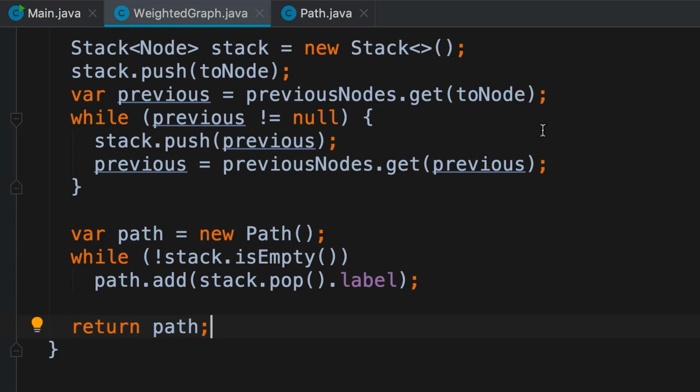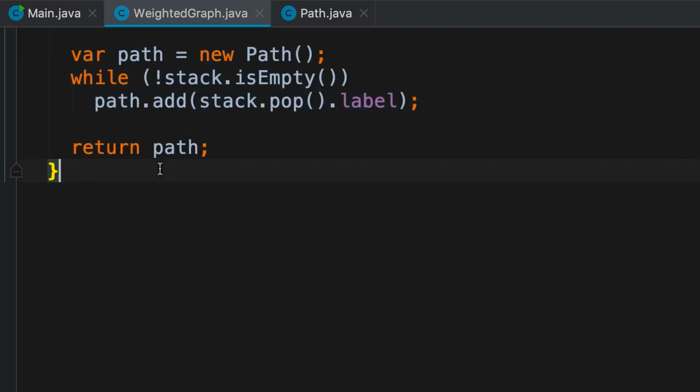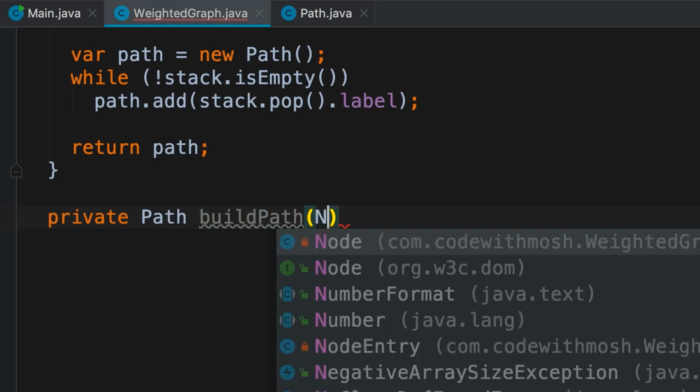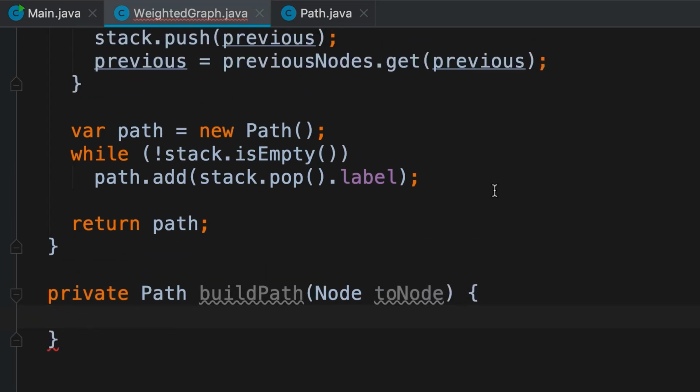Now our code is getting too lengthy, so I would prefer to extract all this logic into a separate private method. Let's call that private Path buildPath. Here we need the target node, toNode. Now we can move all this logic over here.